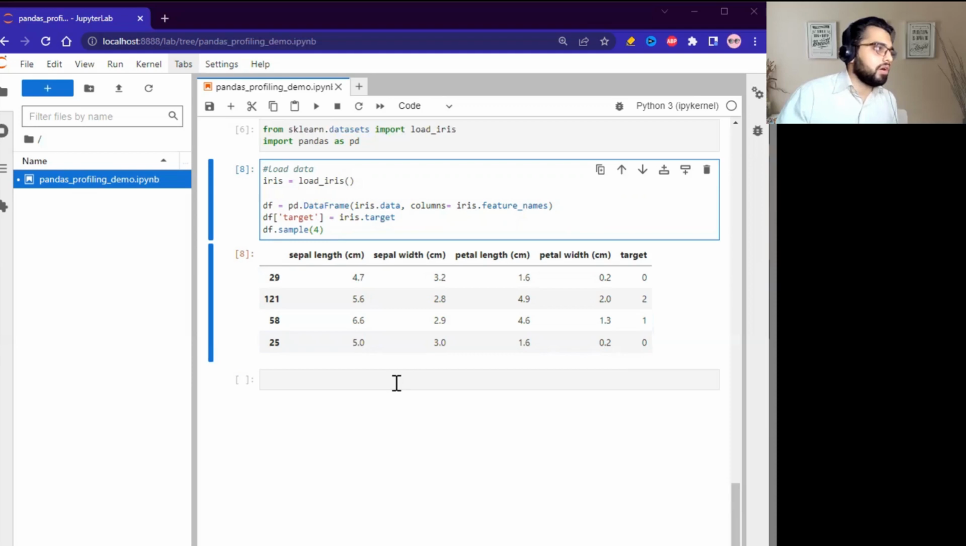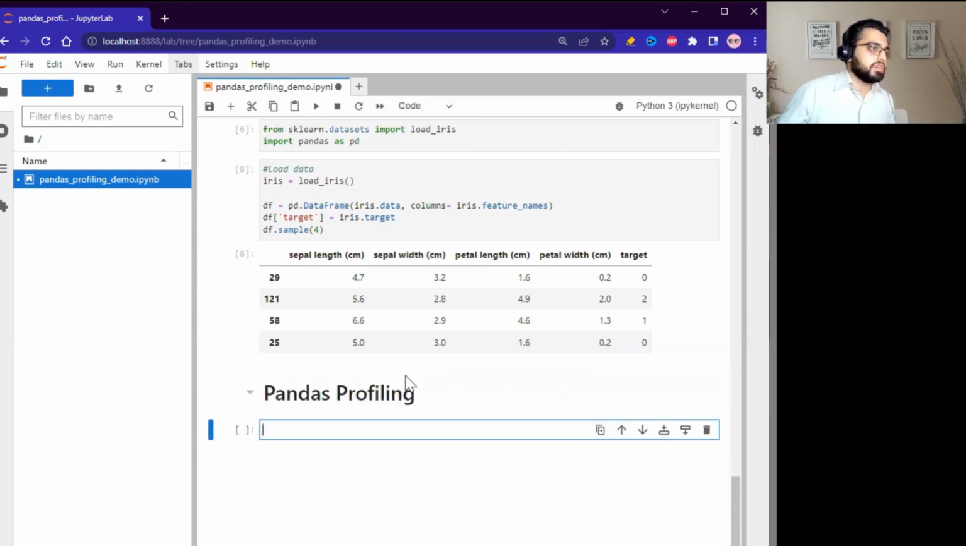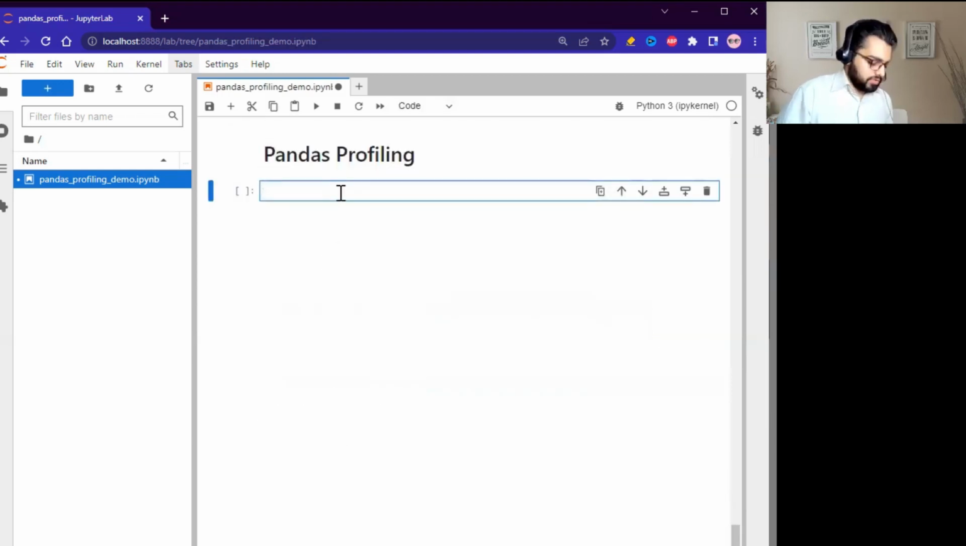Now is the main part: how we can perform pandas profiling. So here you can see we first make a markdown cell, and from here we will perform pandas profiling. Make it heading 1, shift enter. Okay, so here first we have to import ProfileReport from the pandas profiling library. So from pandas_profiling import ProfileReport.